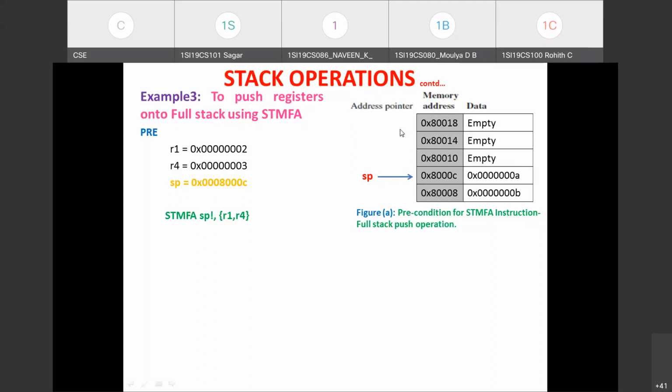increasing memory address. Since it is growing in the order of increasing memory address, can anyone tell what will be the data at the address 80010? What data will you find at address 80010 and what data will you find at address 80014? Since it is a full stack, we'll increment the stack pointer and then the data is inserted.